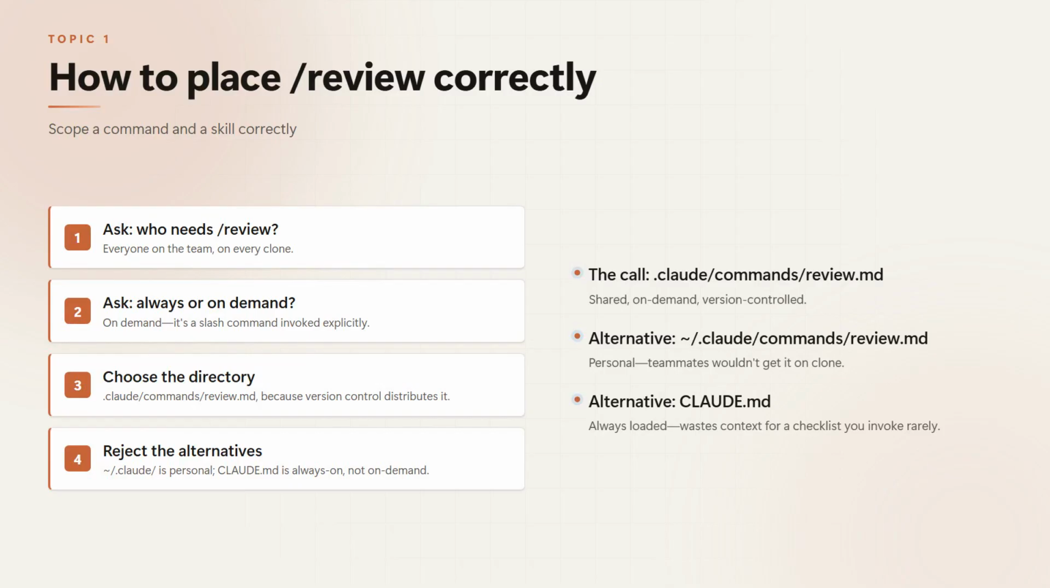Second question, always or on demand? It's a checklist you invoke when you're reviewing code, not something you need in every prompt. So it's on demand. That rules out CLAUDE.md, which is always loaded and would waste context. The correct home is .claude/commands/review.md, committed to version control. The alternative of putting it in CLAUDE.md loses because it bloats every interaction. Putting it in user scope loses because teammates never see it. The other three items in the drill follow the same reasoning. The document has the full breakdown.